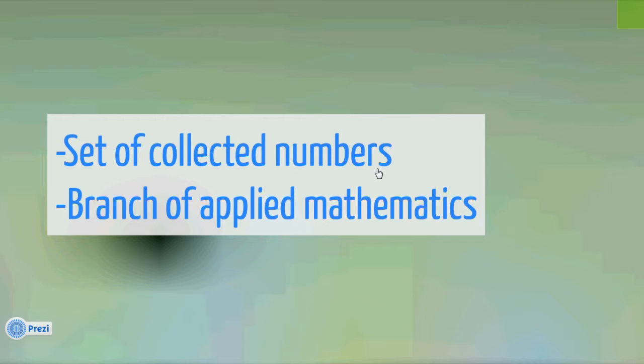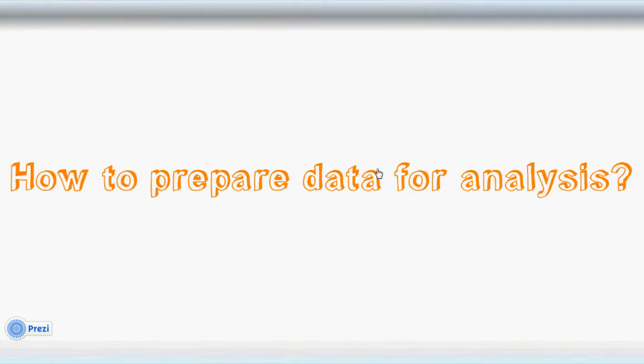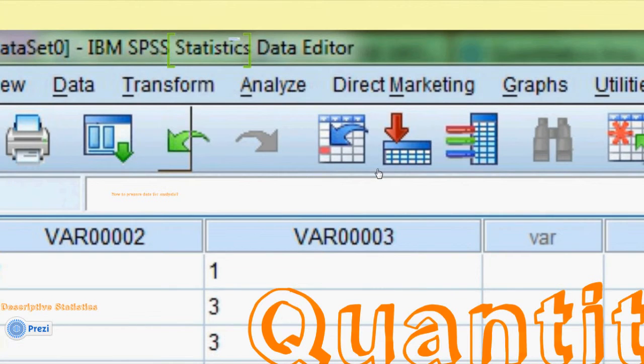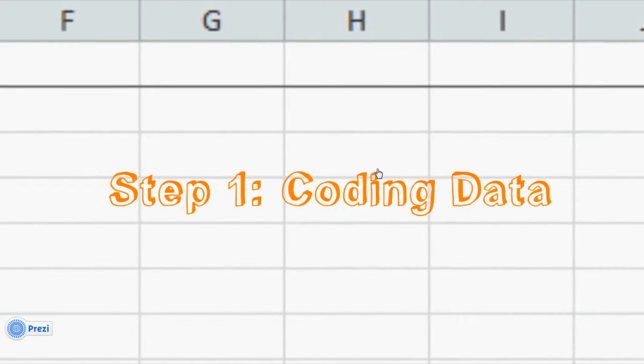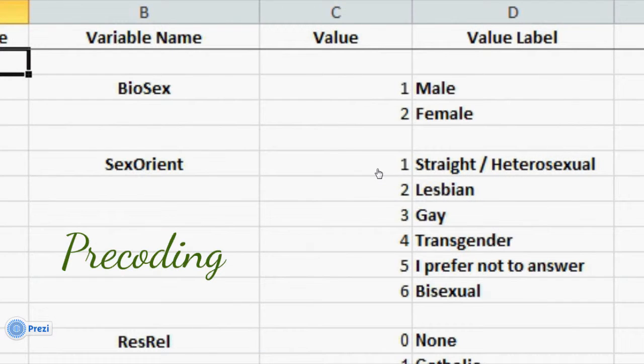Statistics can mean a set of collected numbers and a branch of applied mathematics. Now that we know what statistics is, we now move on to how to prepare data for analysis. Step 1. Coding the data. This is an example of a code book.